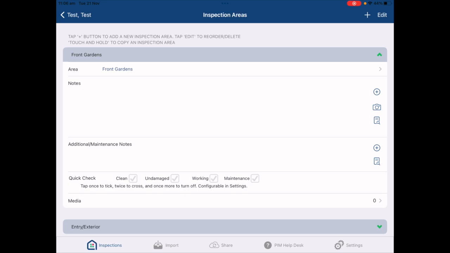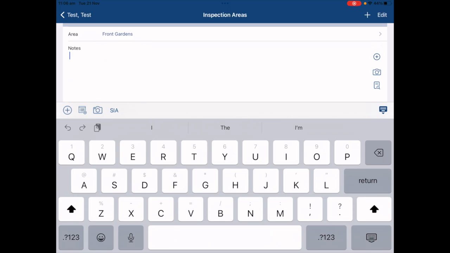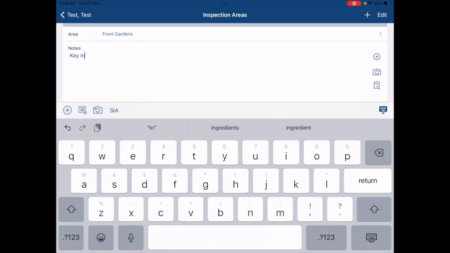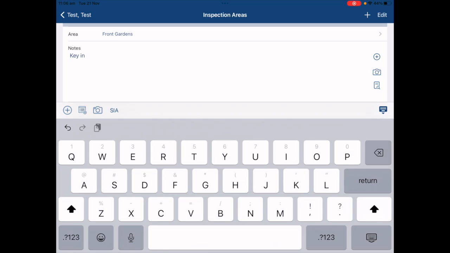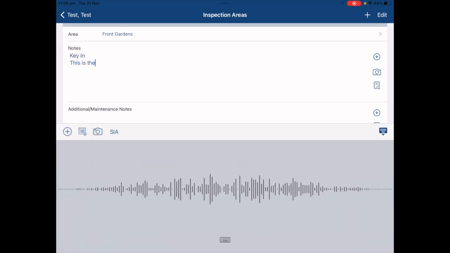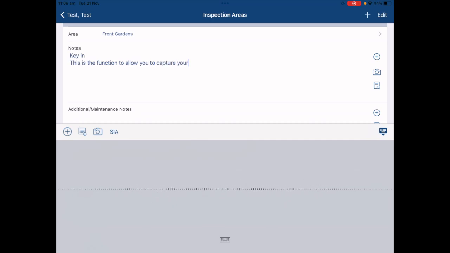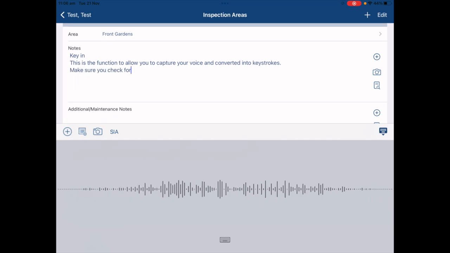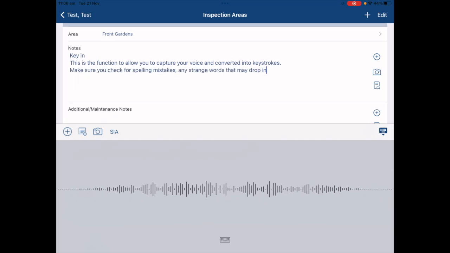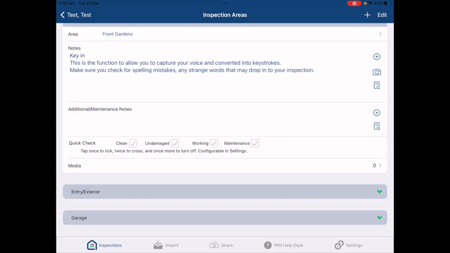So if I look at the screen now, if I tap on the notes section, I can either key in my notes, or if I want to, if you look at my keyboard, there's a microphone on there. If I press that, it allows me to use Siri to capture voice to text. Unfortunately, the microphone stops working, so watch this. Very handy to be able to use Siri.